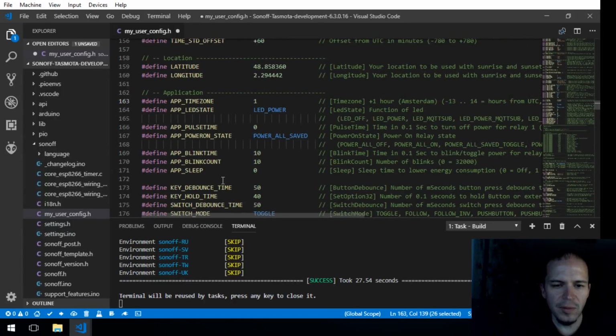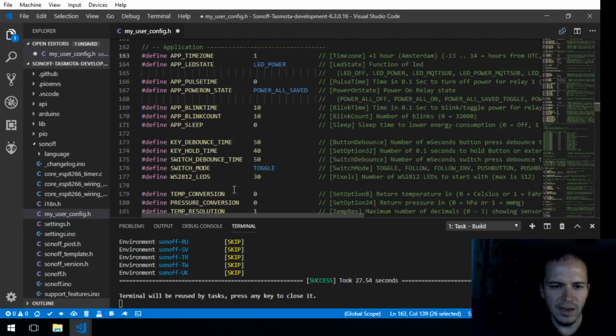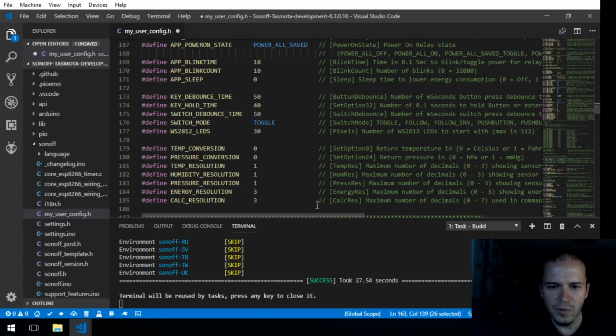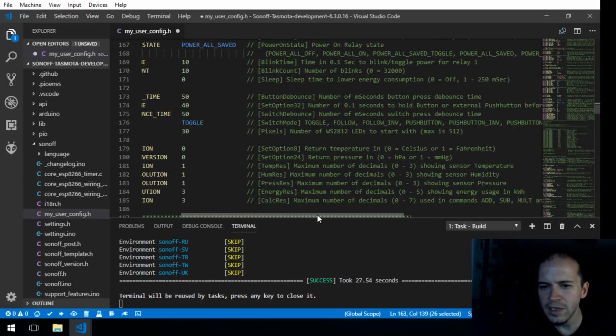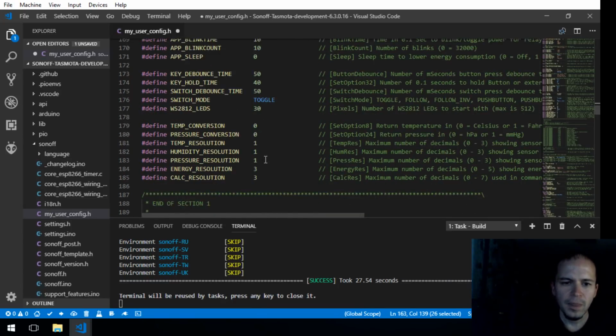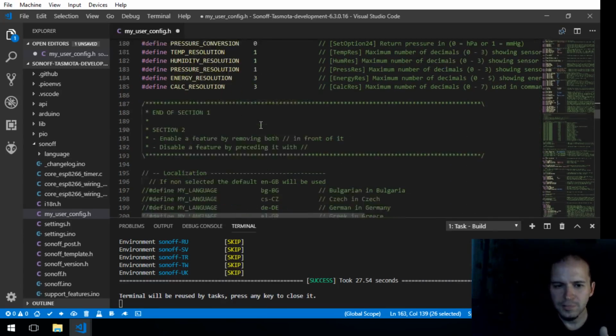I don't change all these. Leave these at default. Here's all your temperature conversions, whether you want Celsius or Fahrenheit, your pressure, and here's the resolution. Of course, all these again are in the console. But if you normally go through and set those every single time for every device, put them in, and that way you don't have to set them every time. So that's all the defaults.